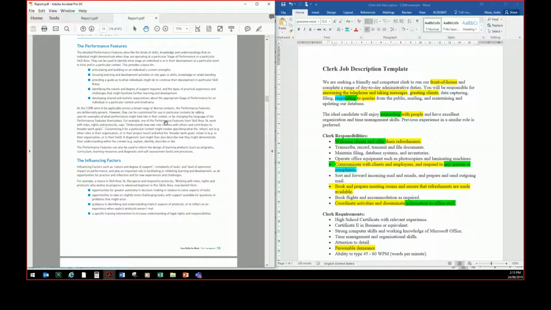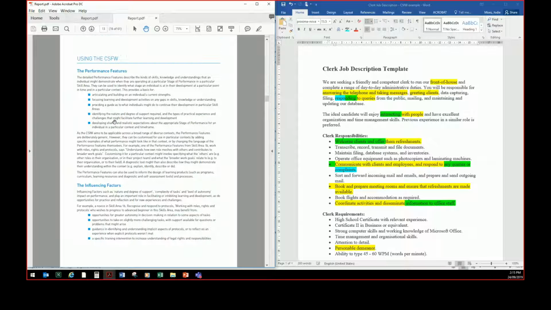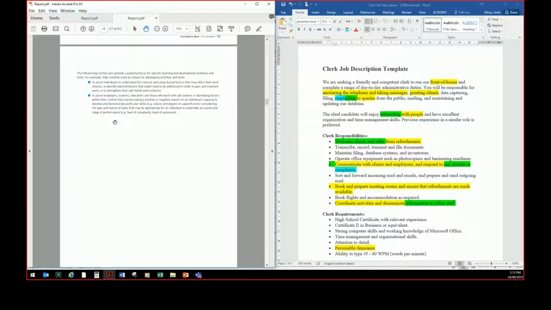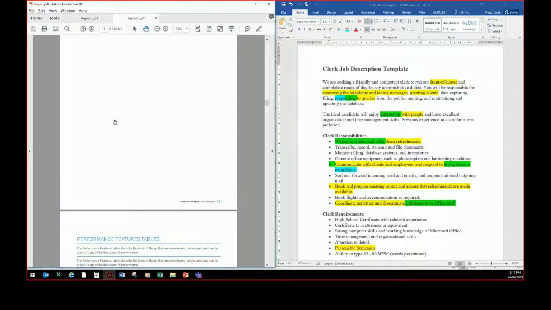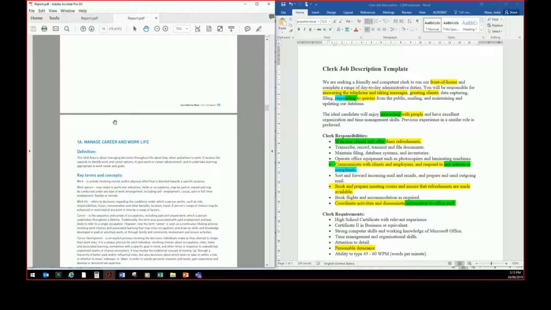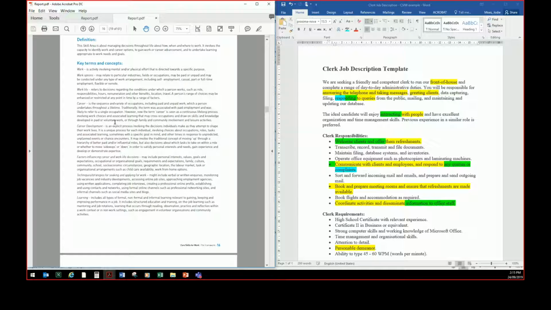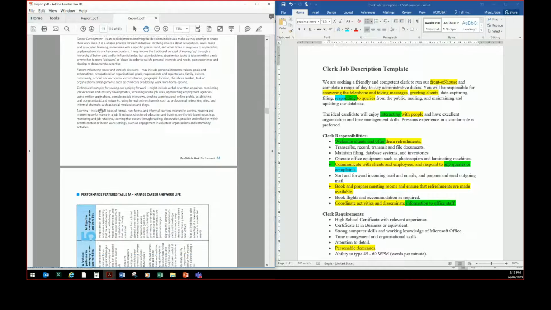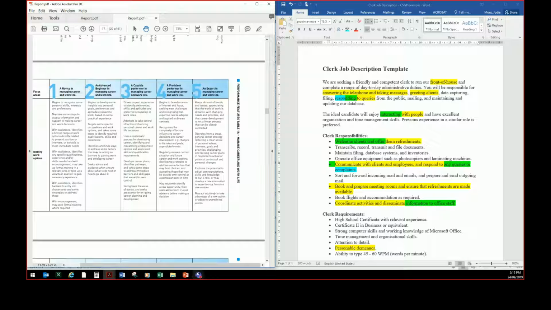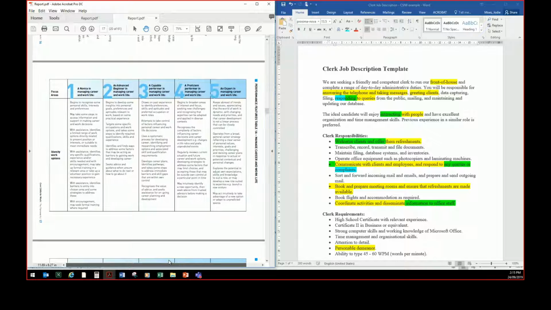Now you should be reading these things like influencing factors, performance features, and so on, because that gives you an overview of how to apply the different skill areas. Now we're moving into the performance features table. So this gives you a definition of the different key terms and concepts, which helps you to apply them when you're using them. So make sure you read those. Now I'm just going to rotate my screen for you again. And here we have that performance features table.